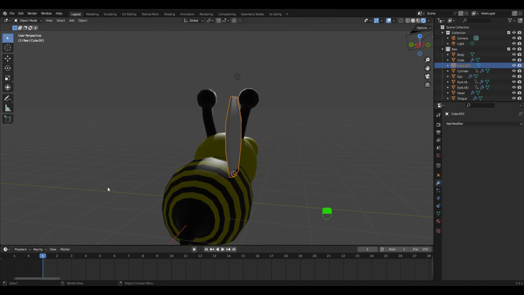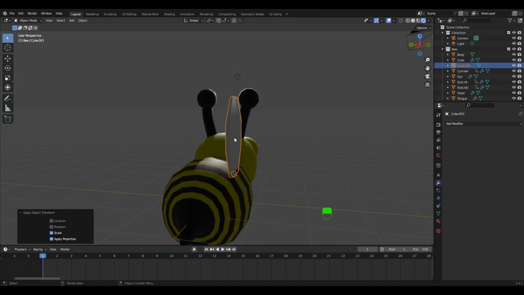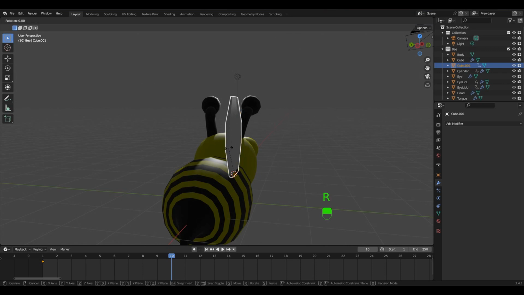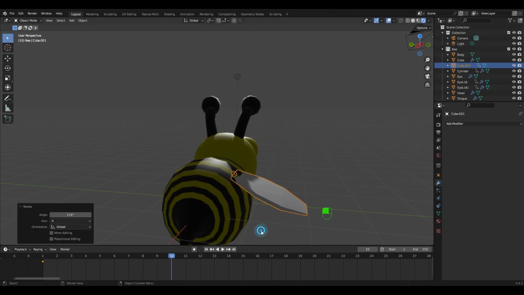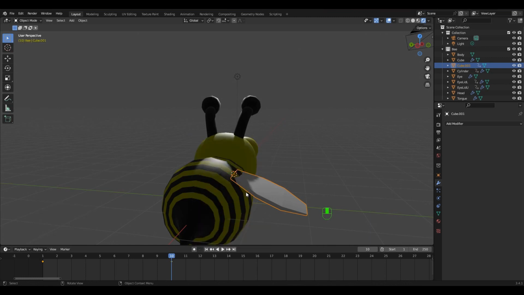So, come back to frame 1. Let's Control and A, make sure we set that scale, and then I to set the location and rotation. Alright, we're going with 10, frame 10, R and X to bring this wing down. Okay, I to set the location and rotation.